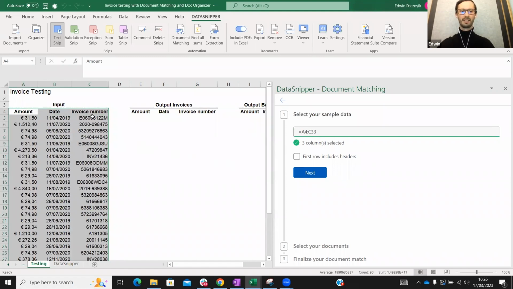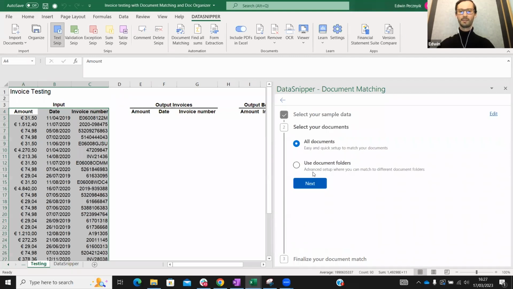Now, since we selected the headers as well, we also need to tick the first row include headers option as well. So when I click on that, now I made sure that document matching knows that the first row is a header row, and it needs to search for information below that row. Now let's click on next.